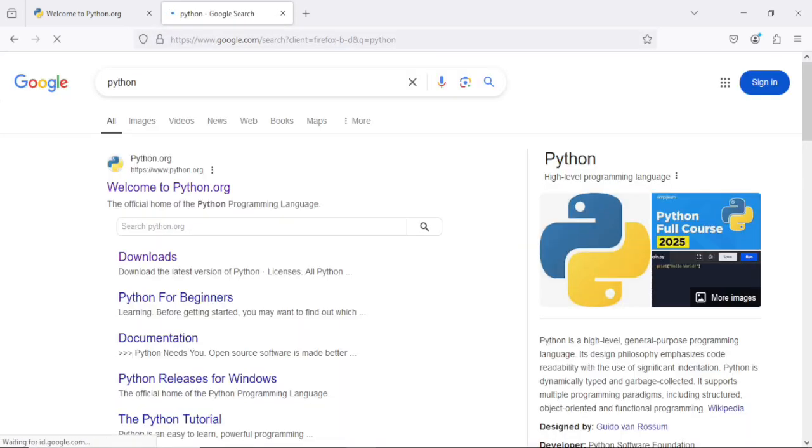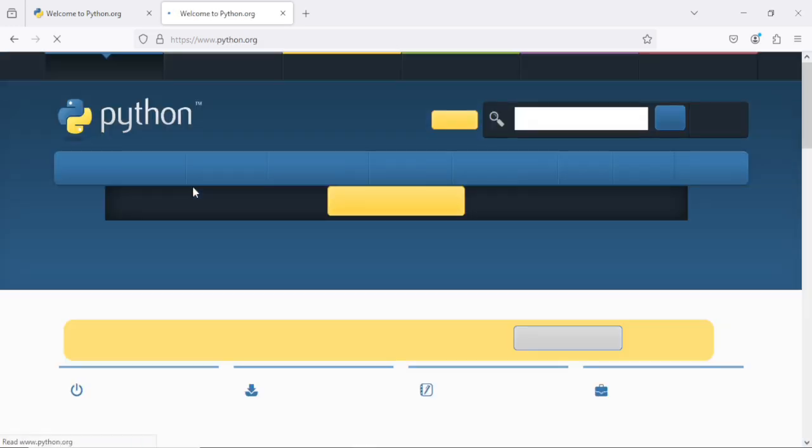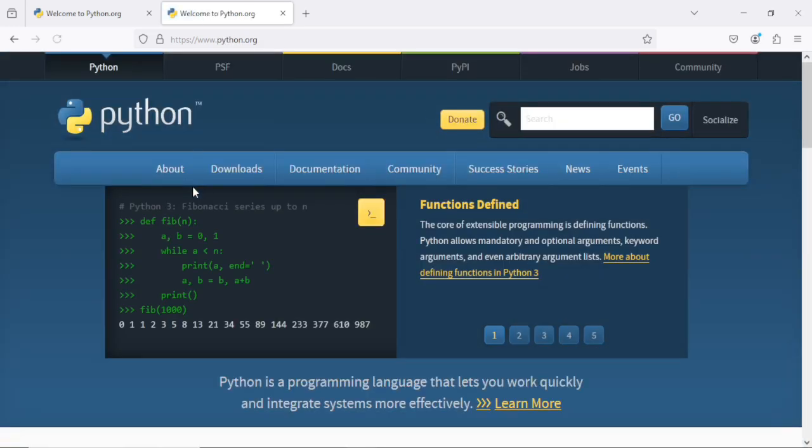So the moment I press enter, they will take me to that page, the loading page which we are all seeing. I'll take this first link. It has python.org, then some HTTPS, then python.org. So I'll take "Welcome to python.org". That is the official website where you can download Python.